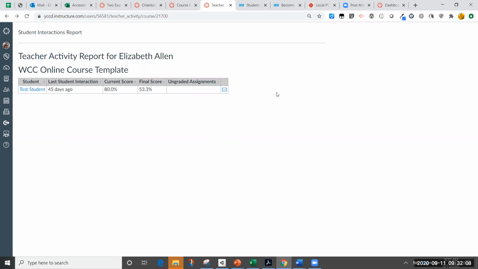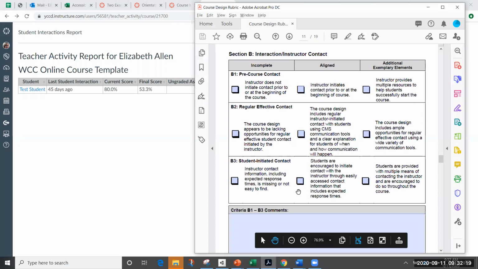None of these things are totally foolproof, but they are some other ways to cast the net and see if you're capturing everybody in the class. All right, any other questions about B2? All right, so we'll move on.